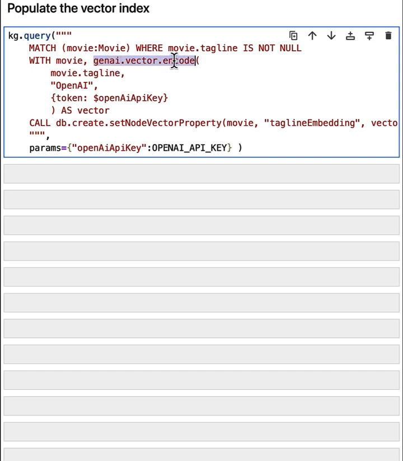Now in this function, we're going to do a couple of things. We're passing in the parameter, which is the value we want to encode. Here, that's movie.tagline. We're going to specify what embedding model we want to use. That's OpenAI. And because OpenAI requires a key, we're also going to pass in a little bit of configuration here. It says, here's the token for OpenAI. It's going to be this OpenAI API key. Now, this is some notation here using this dollar sign. This value here is what we call a query parameter. Query parameters can be used in place of literal hard-coded values anywhere in a Cypher statement.